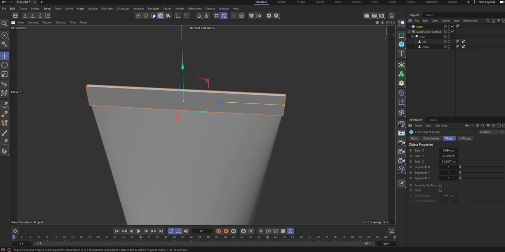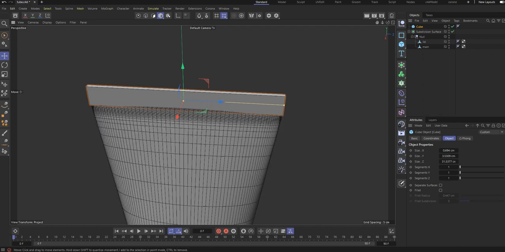See, it looks good. And B, okay, I need to add some segments that I can use to extrude. I have to make some lines. No, not X, not Y, the Z, see? Segments on the Z, crank them up.